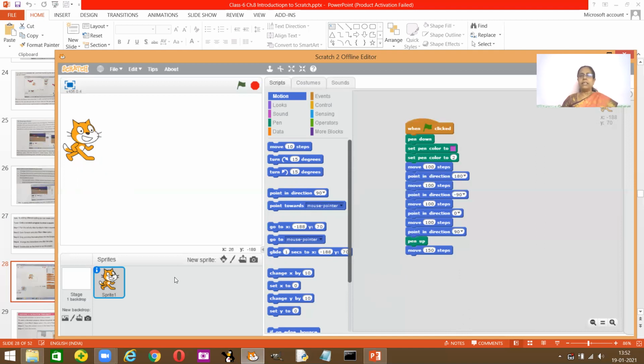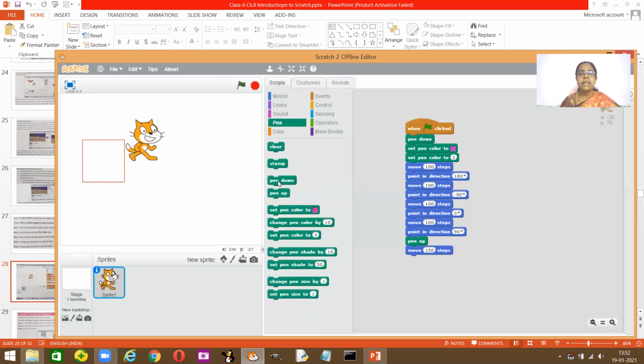Now I'll start drawing the rectangle, right? If you see, you can see how he moves 100 steps and he has moved without drawing any line, 150 steps, right? Now let's put the rectangle. Again, I need to say pen down because right now my pen is up. So to draw the rectangle, pen down.